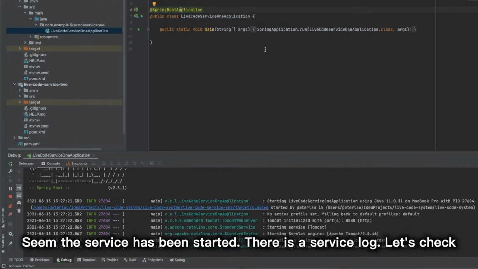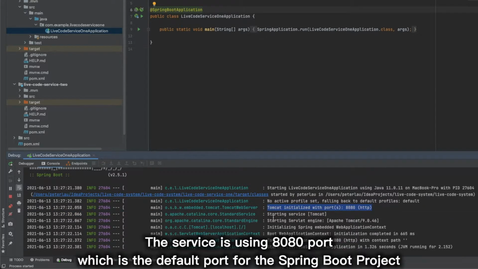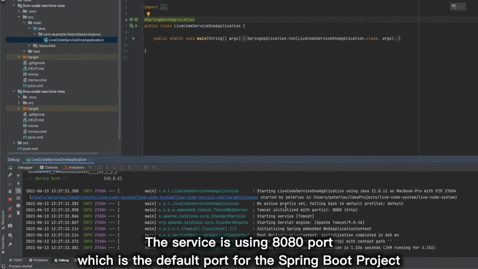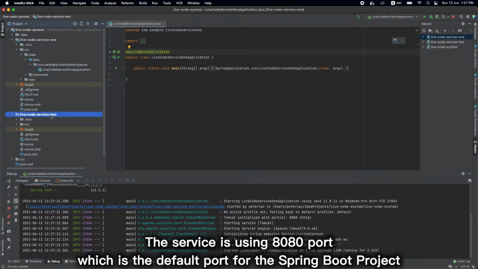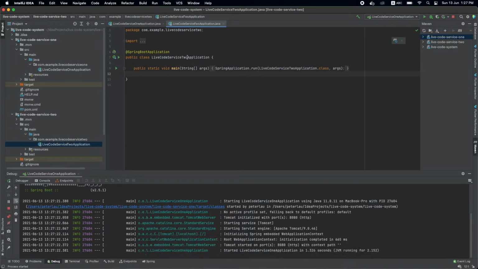Seeing the service has been started, there is a service log. Let's check. The service is using port 8080, which is the default port for a Spring Boot project. Then, find the Live Code Service 2 class under the Live Code Service 2 project. Let's start Service 2 also.